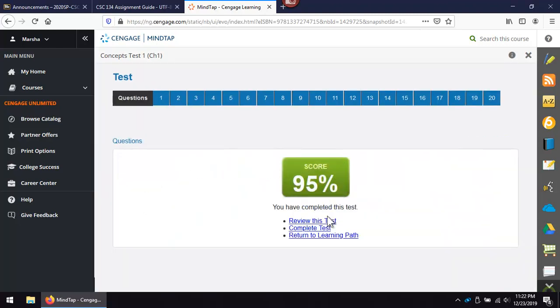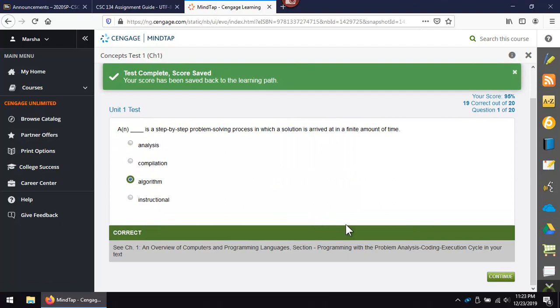Click OK. Notice that you receive options. You can review the test, or you can return to the Learning Path outline. Let's click on Review this test. Notice that you can click Continue to review the questions. When finished, click the X in the upper right corner to return to the outline.